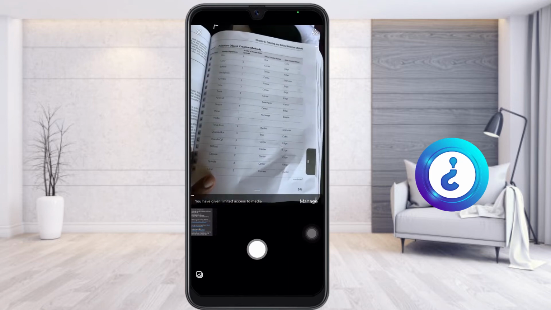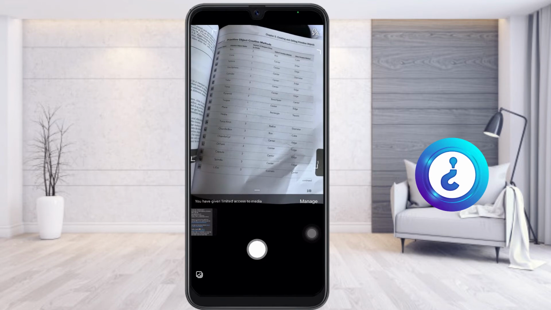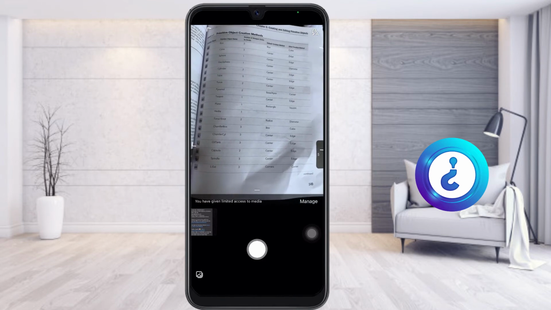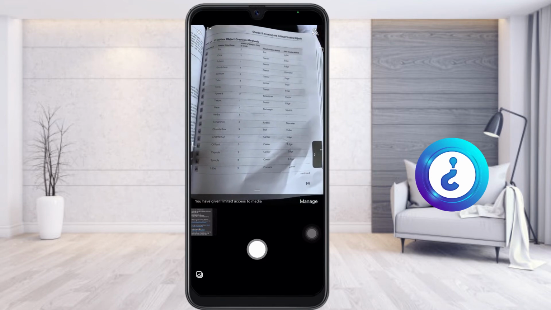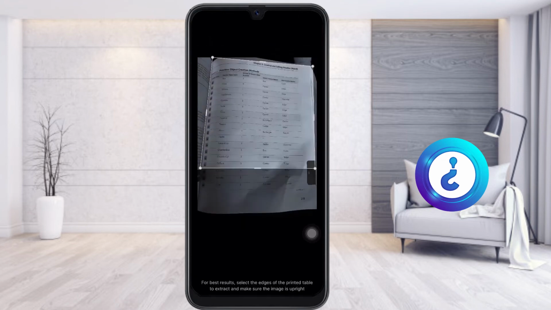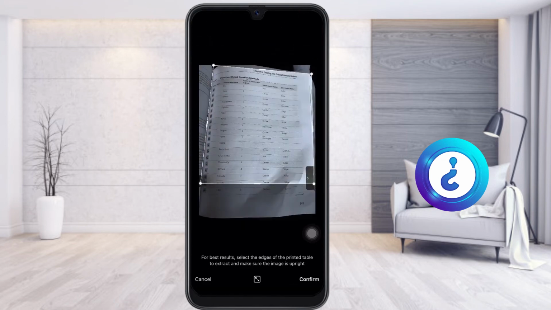So this is my data. As you see, from my book I'm going to take the data. So I just click a snapshot. Once I click a snapshot, the snapshot will open here. As you see here, I can crop and keep it. This is the data I need from image to data.